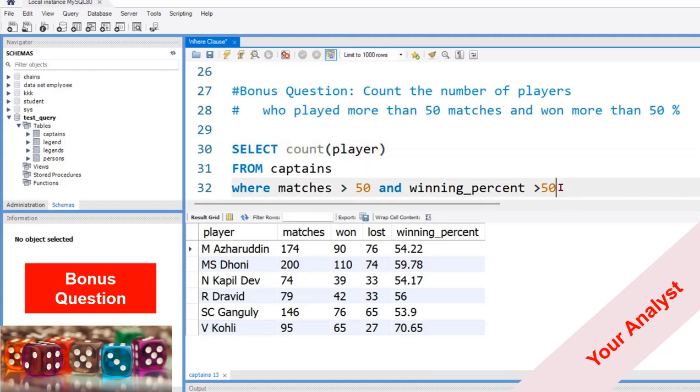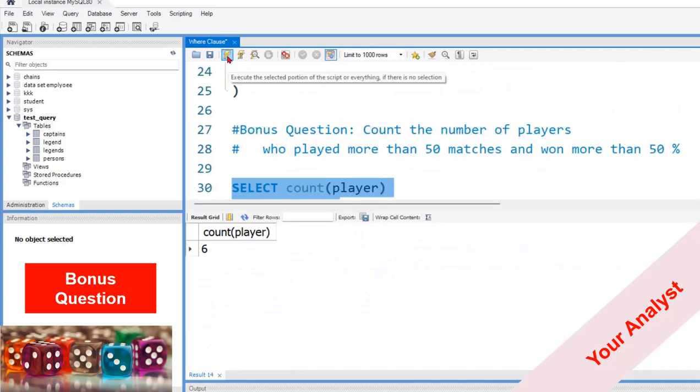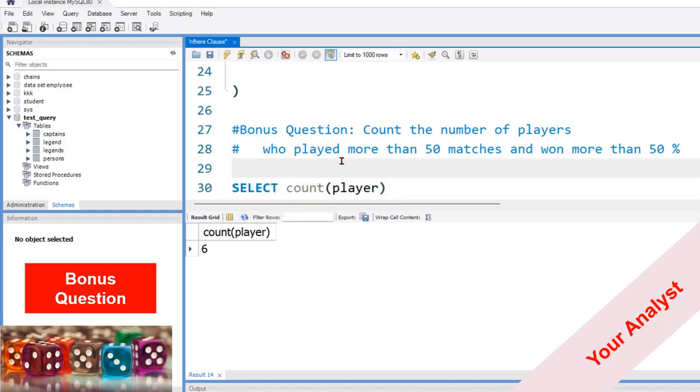So when we run this statement, we see that in the previous question we had 6 data rows, 6 people who had more than 50 matches and won more than 50%. So our result should come out to be 6. When we run this, we see that there are only 6 players who did this. So this was one of the aggregate functions.